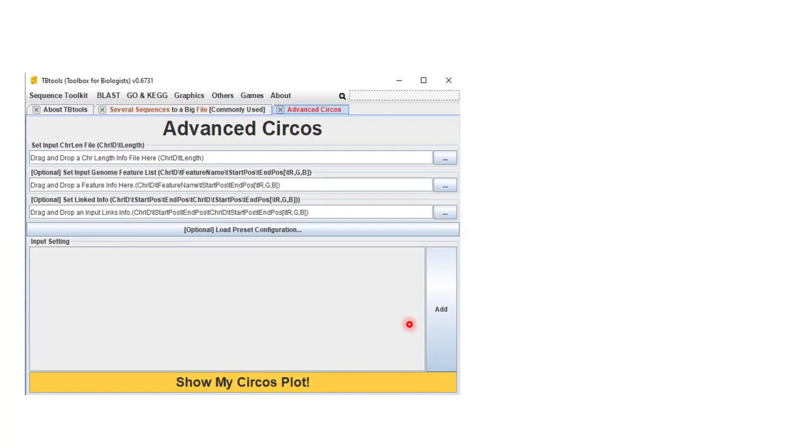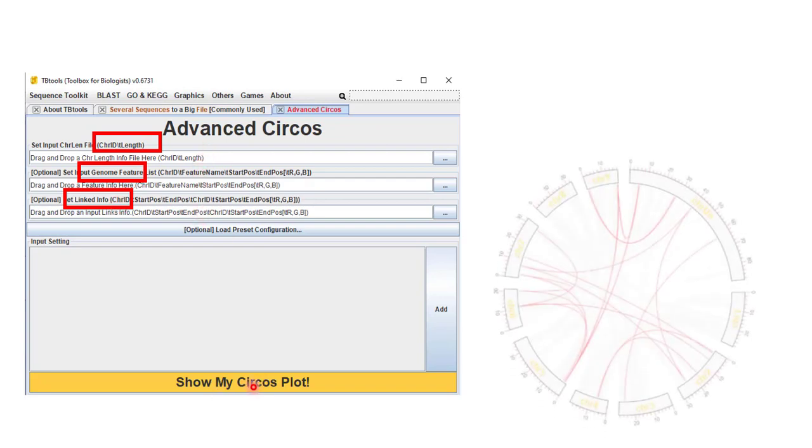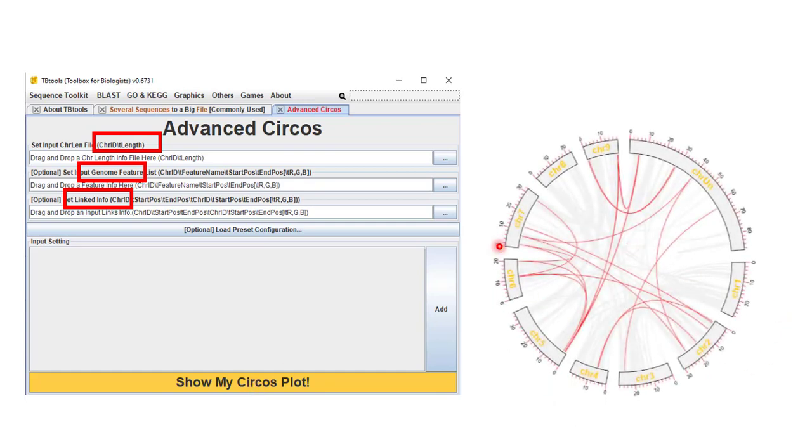So now we have a gene length file, genomic feature files, and gene pair linked file. So we insert all these three files here, and then press show my circos plot. So you can see it looks like this.